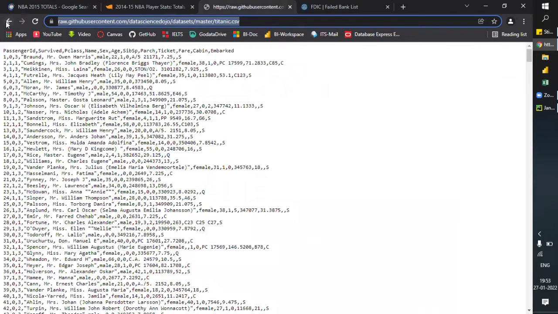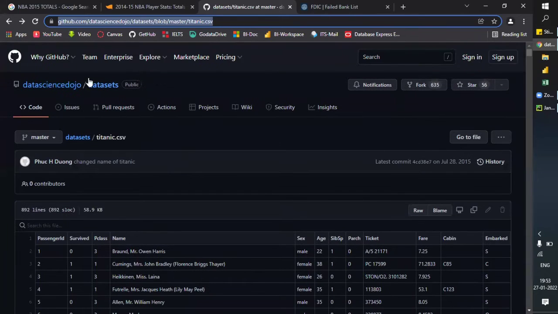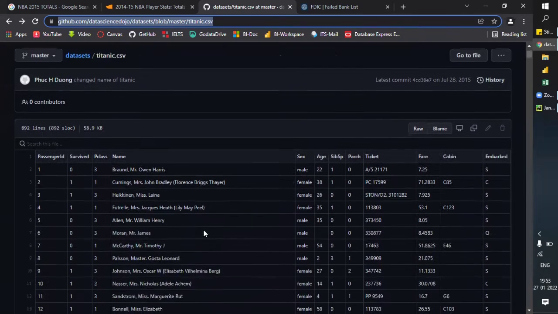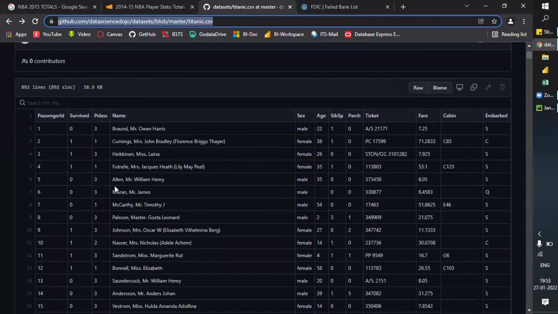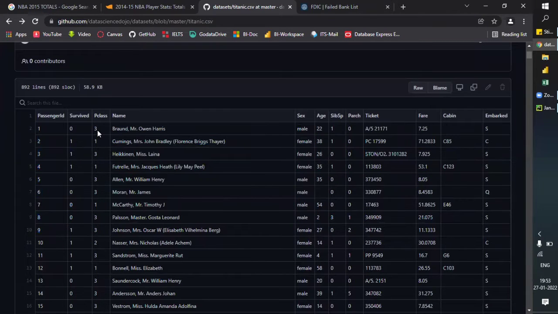Before going to that, let's extract data from a place where we have a button to download the file. This is GitHub, a source platform where we can find a lot of data. This is one of the datasets, of the Titanic. How many passengers were there? Passenger ID, whether they survived or not, in which class they were. You all have seen the Titanic movie. So this is a list of all the passengers on board.